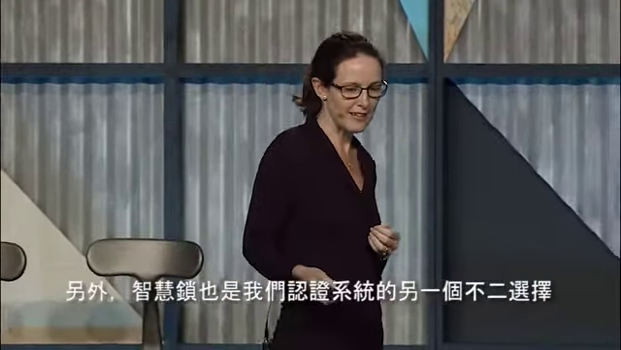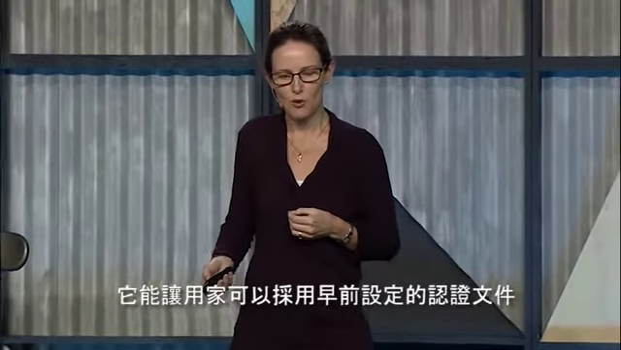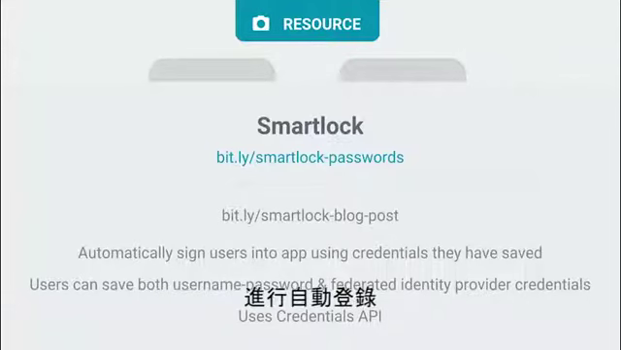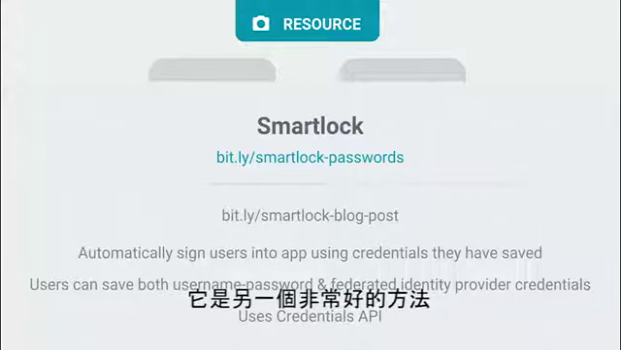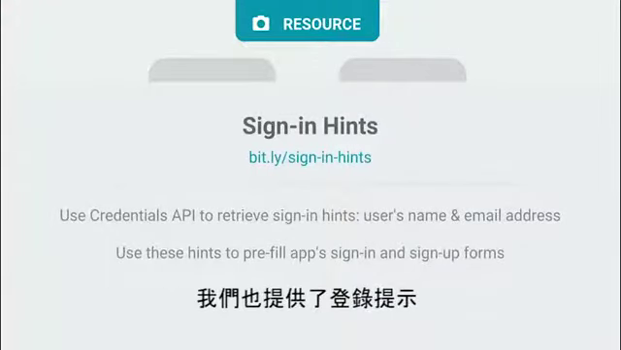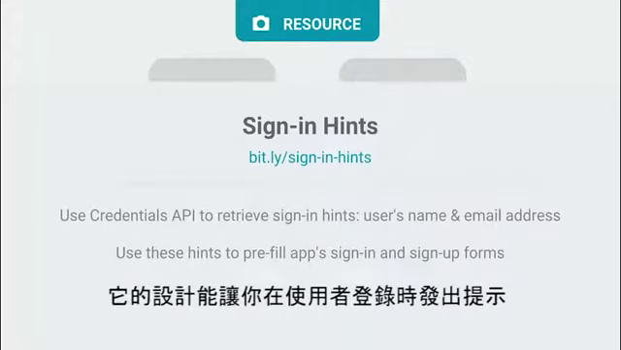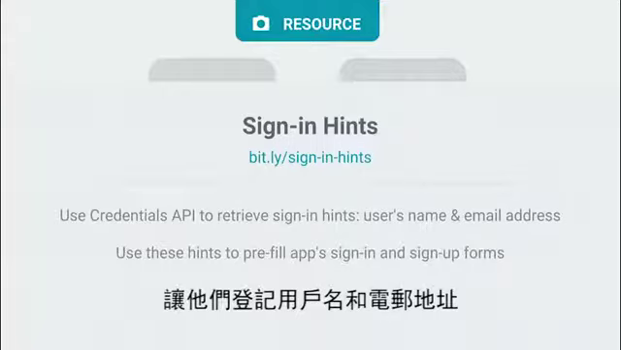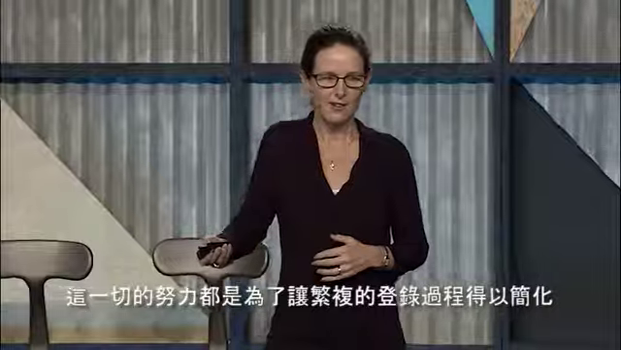And Smart Lock is another part of our identity system. It enables you to automatically sign users into the app using credentials that they've saved. So that's another really good one, part of this federated identity provision. And if you haven't got that far with users, there's also sign-in hints. This allows us to use the Credentials API. It enables you to give hints to the user for signing in, for their username, their email address. Everything is done to kind of ease that sign-in hurdle.